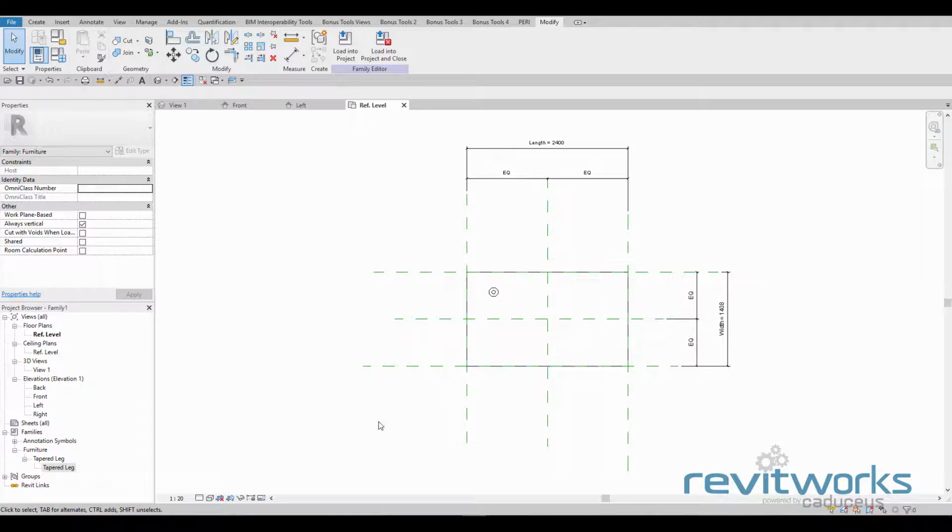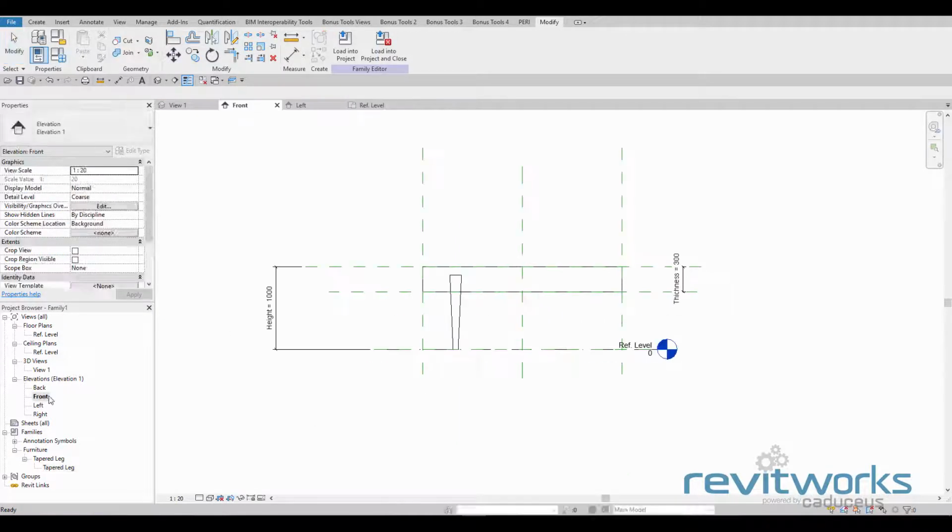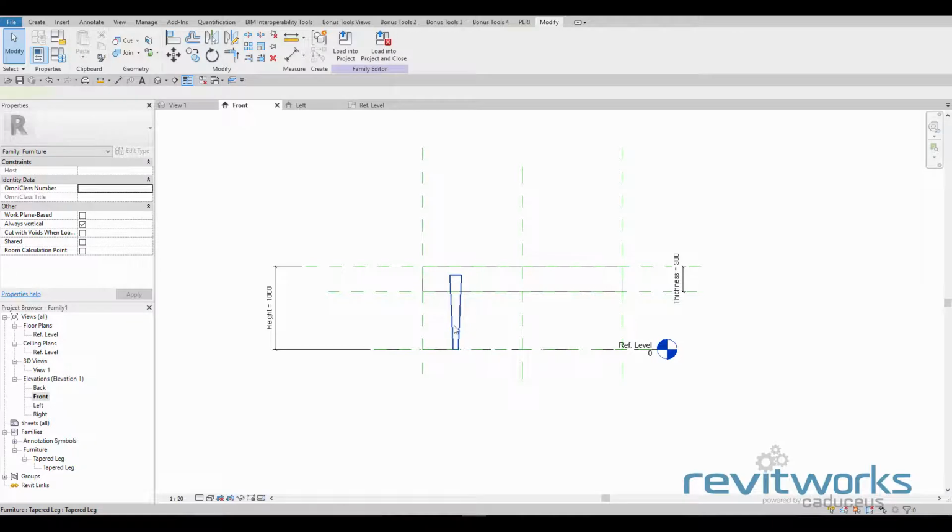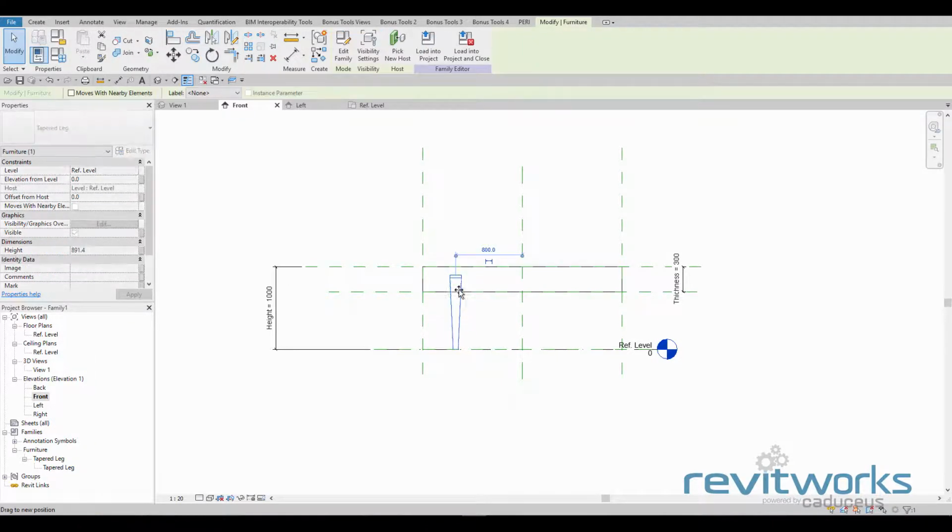Okay, let's go to the front elevation and deal with the height. So the height of this needs to be the underside of the table. Now, there's two ways of doing this. See how, because it's an instance parameter for the height of the leg, it's got a grip on there that I can drag up and down, which means I could drag and drop that onto that reference plane and padlock it. That's valid, but it's not actually the best way.